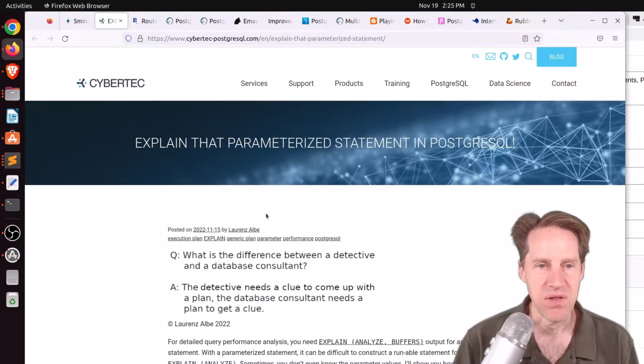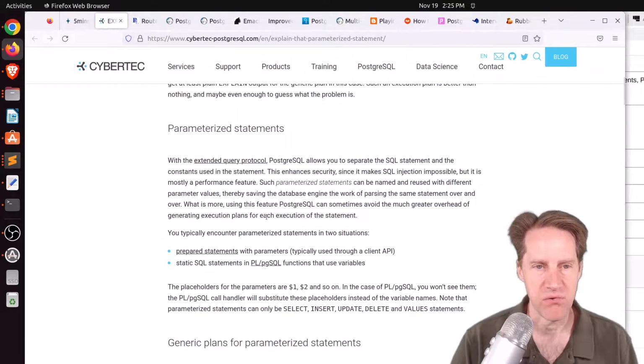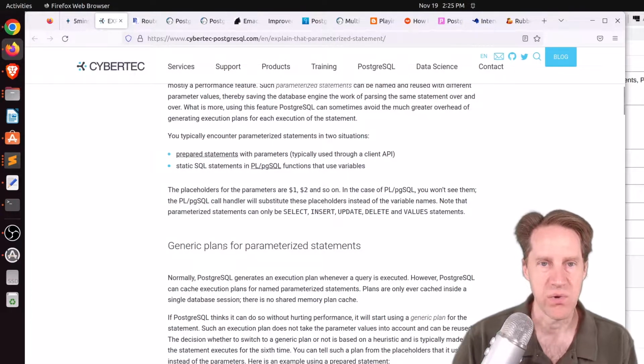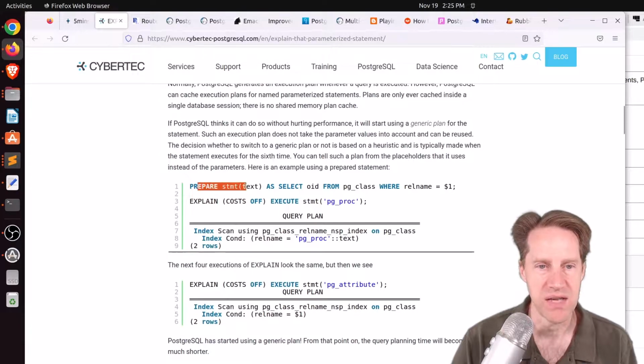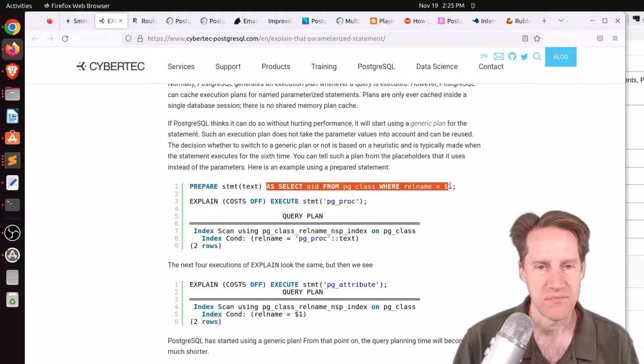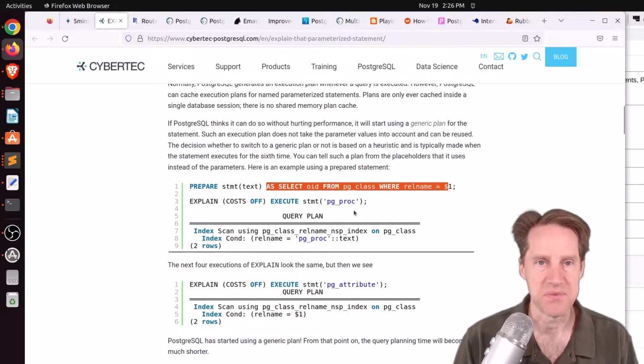Next piece of content, Explain that parameterized statement in PostgreSQL. This is from cybertec-postgresql.com. And they're talking about a situation when you're using parameterized queries, or essentially prepared statements is what you typically hear it termed as, where the parameters you send to the SQL statement are done in two stages. One is a prepare statement, where you define the statement you're going to use, and then you put a parameter in, generally for the where clause or the order by clause, and that helps avoid some SQL injection attacks, but it also helps with performance because Postgres can reuse plans for subsequent executions.